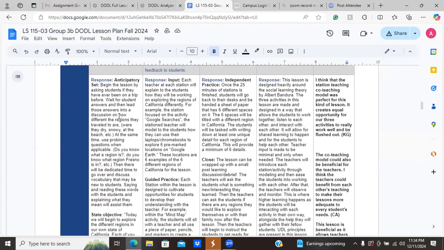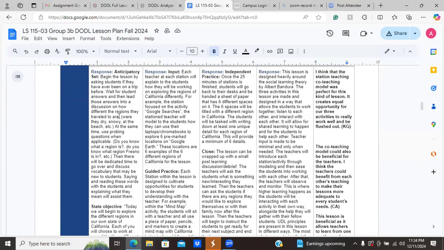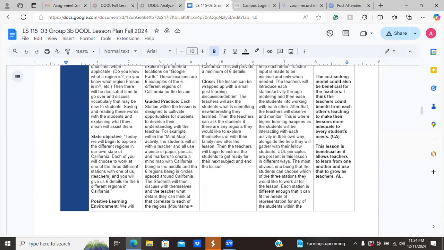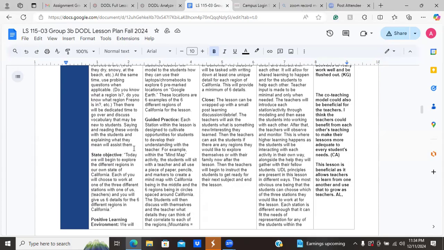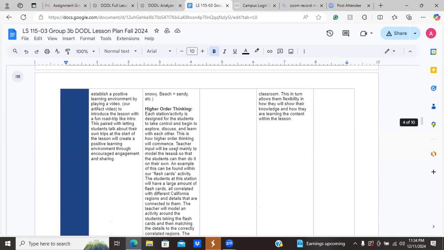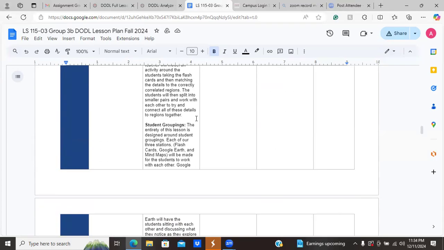For our anticipatory set, begin the lesson by asking students if they've ever been on a trip before, wait for student answers, and then lead those answers into a discussion on how different regions were traveled to. Our objective would be: today we will learn to explore different regions of our own state of California. And this lesson plan is SJE friendly in a few ways, like students can compare their home regions to other regions around California so that they can compare and contrast how different regions are. And that's just a basic rundown of what we're doing.